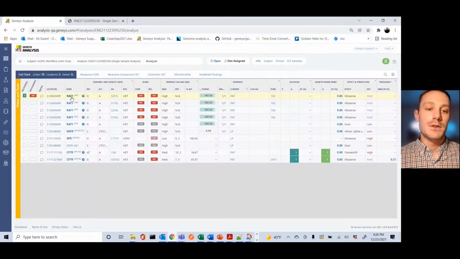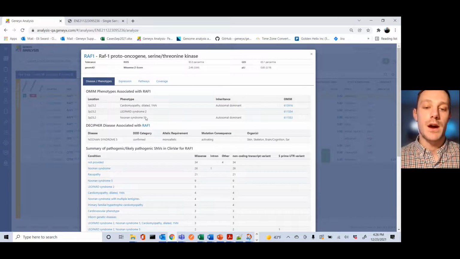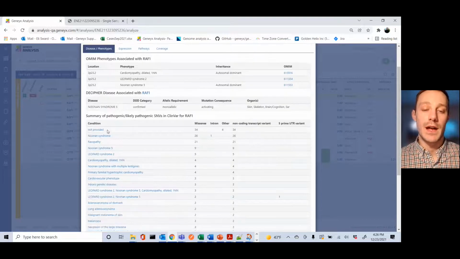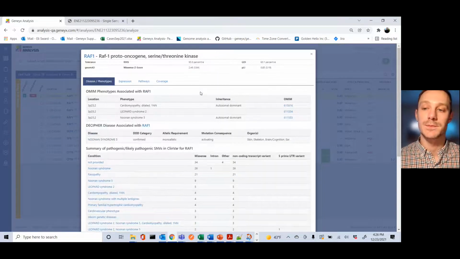In terms of the gene level, you'll be able to see information being pulled in from OMIM. So in this case, we know that our patient is affected with Noonan syndrome. We can see it's associated with the inheritance model of autosomal dominant. Similar information is being pulled in from Decipher. And we also have the ClinVar findings of the RAF1 gene that are pathogenic or likely pathogenic. We can see we have hyperlinks out, as well as 26 missense mutations associated with this condition.